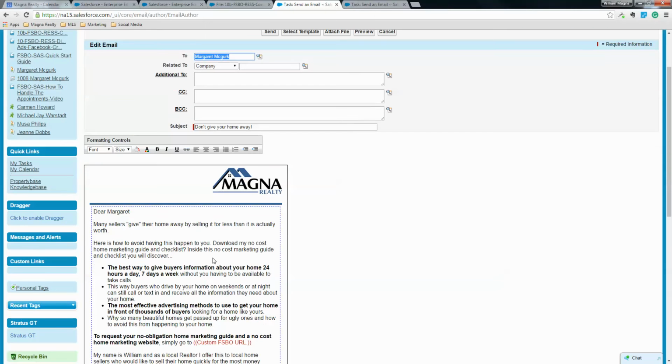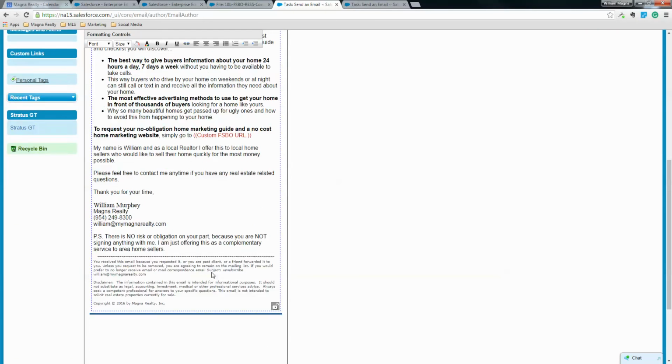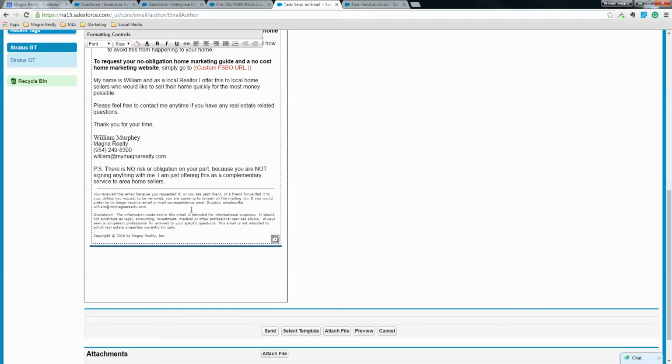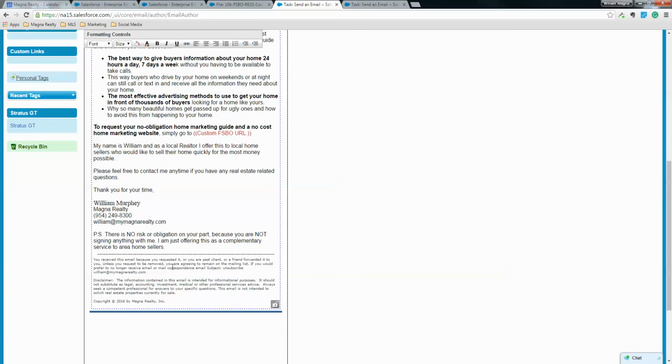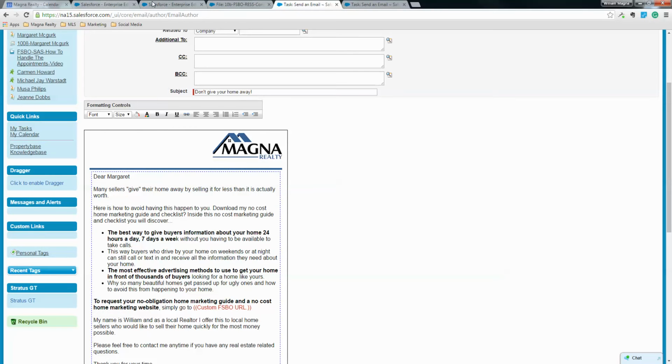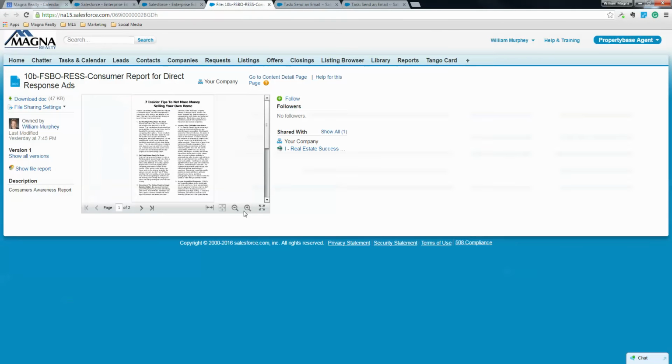It'll create the document. It'll load in your client's name. It'll load in your contact information as well. Alright, pretty simple from there. Let's get back to the documents we're working on.